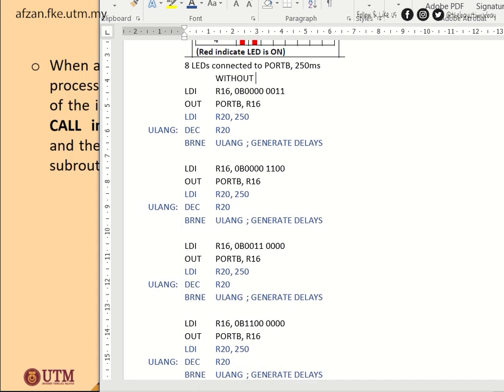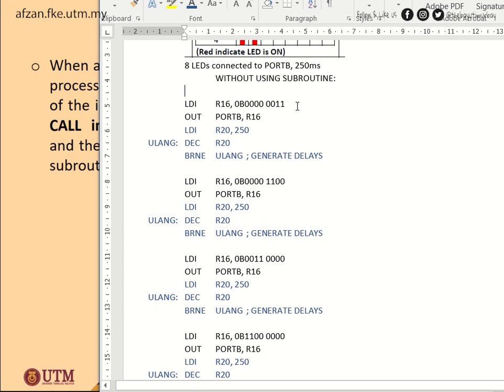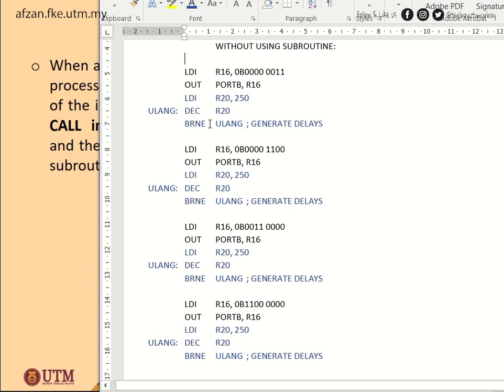Okay, so this is what you are going to write without using a subroutine. What happened here is, by not using a subroutine, every time you want to generate a delay, you need to write down the instructions for your delay generation. Looking at this program, it is not efficient. Why is it not efficient? Because you waste too much program memory space in order to generate your delay. You see here, this three lines, this another three lines, and three lines. You waste too much program memory space in order to generate the same delay, which is 250 millisecond.